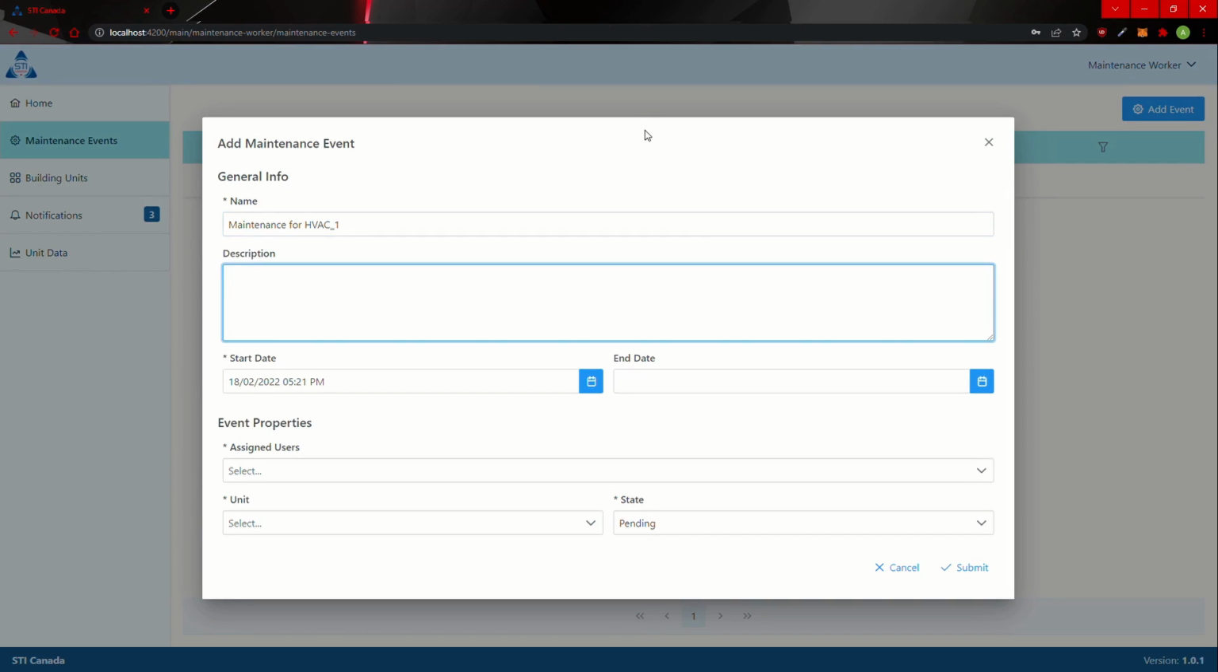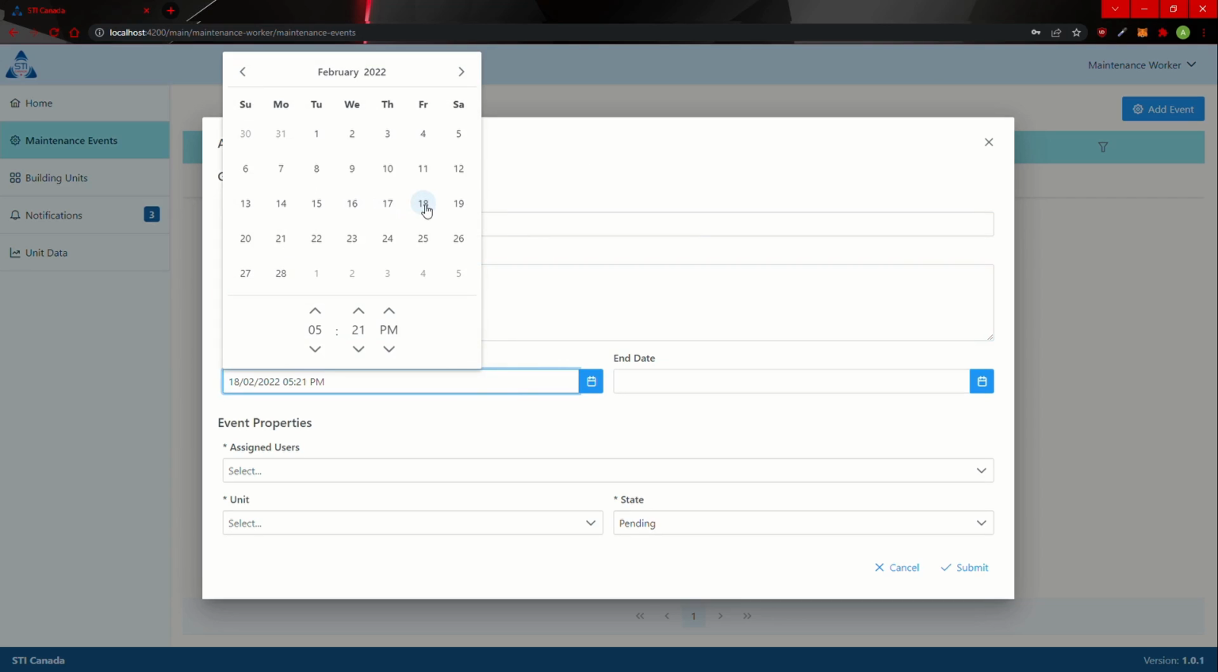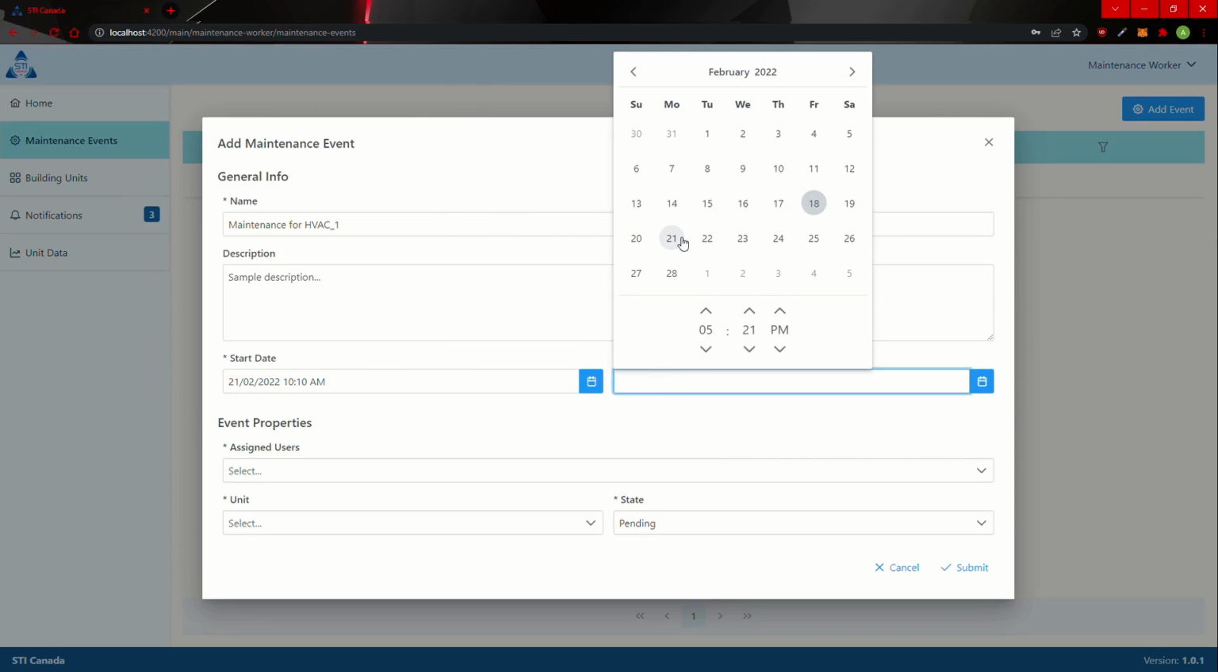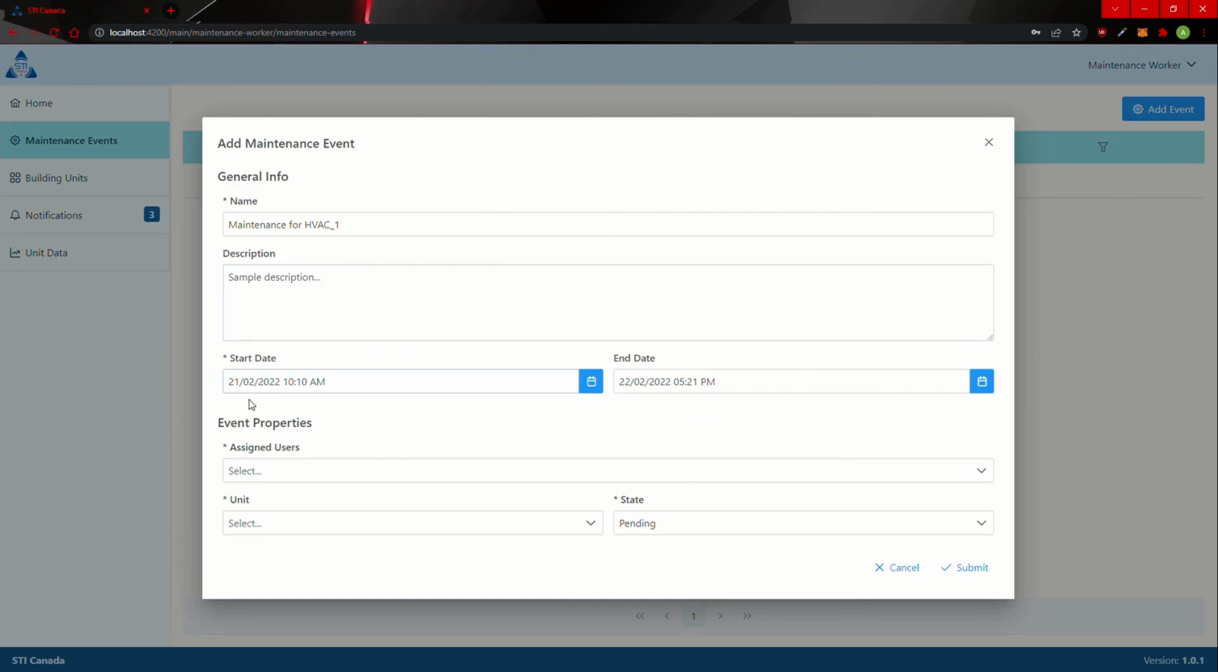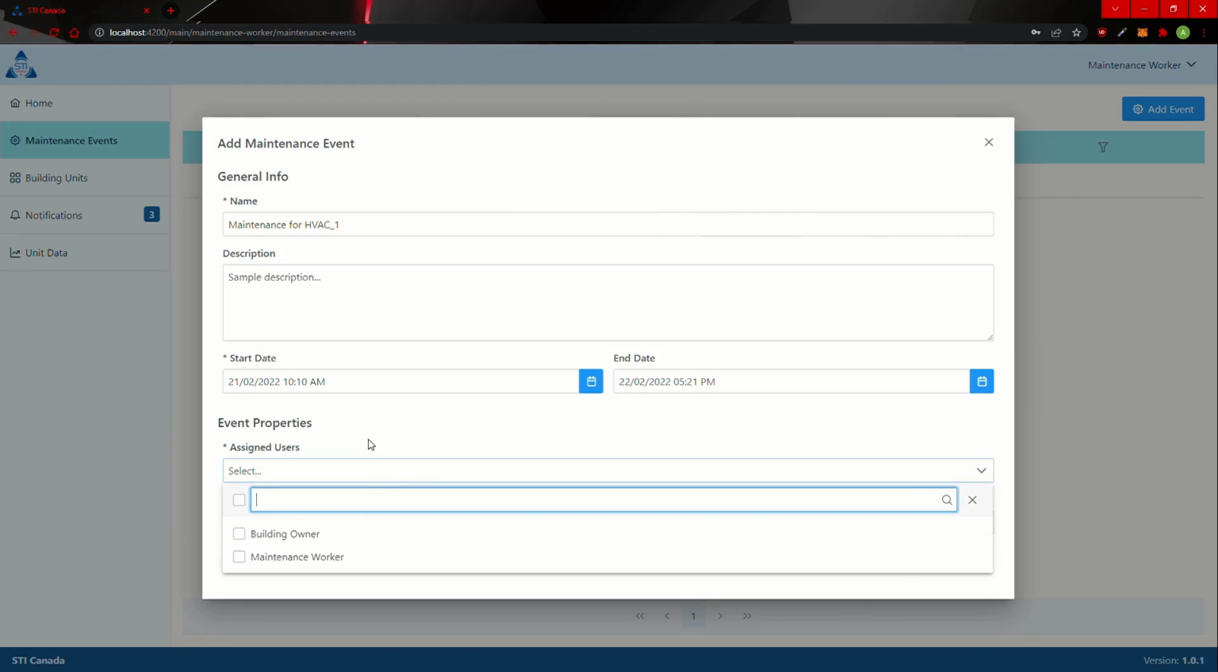And you can give a description if you need to. This is optional. We'll say sample description. For this demo, it doesn't matter. You can give it a start date, so we can say we'll start maintenance on this on Monday the 21st at, let's say, 10 a.m. And you can give it an expected end date of, say, the next day at just 5:20 p.m. Sure. So then you can assign which users are going to be on this maintenance event.